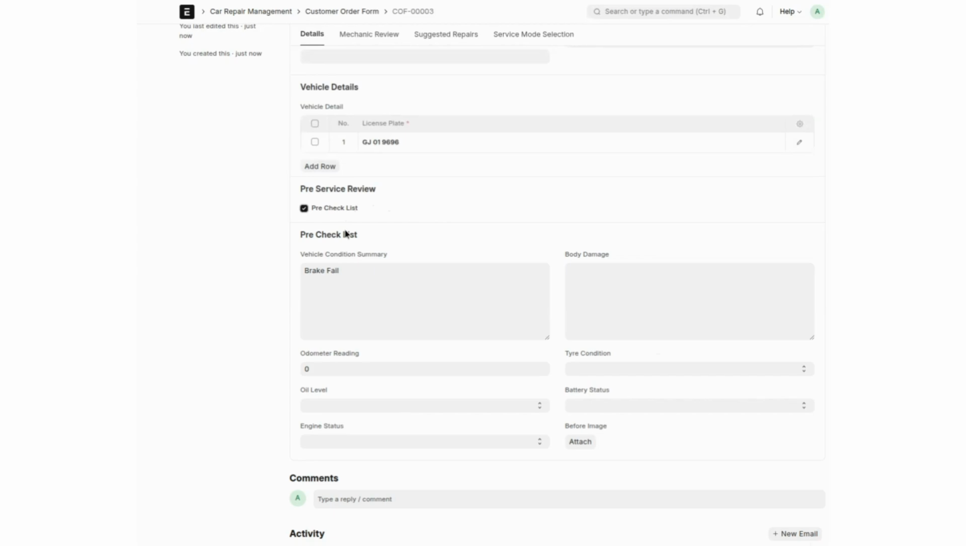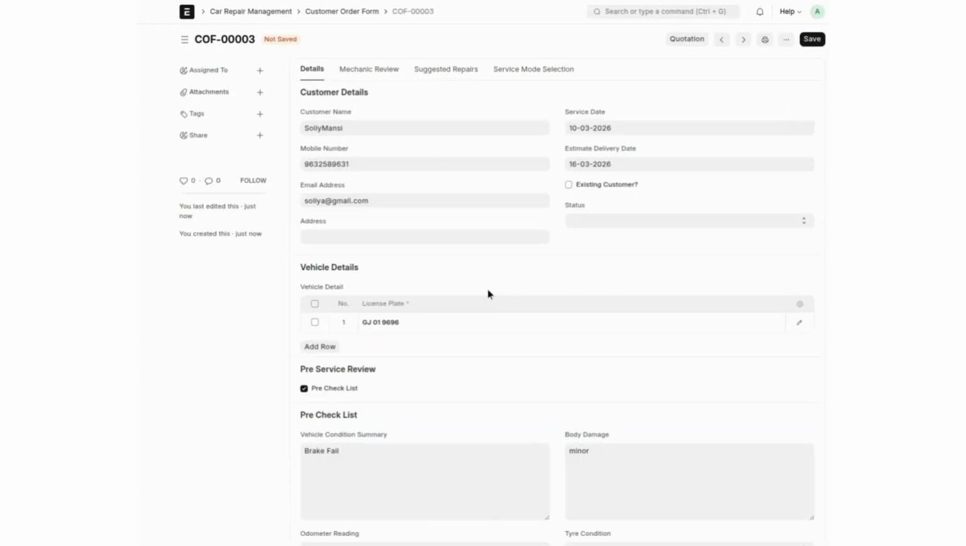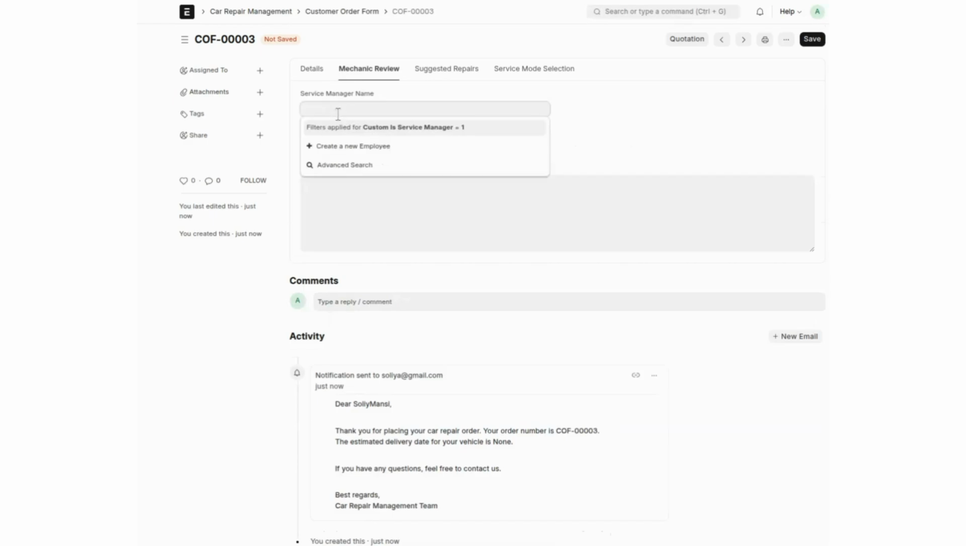In this form, all the customer's details and vehicle details are fetched from the car appointment. Here I enter the estimated delivery date. This form includes pre-checklist information. There will be a pre-service checklist for the vehicle. The pre-checklist section includes the vehicle condition summary, body damage, odometer reading, oil level, engine status, tire condition, battery status, and before image.